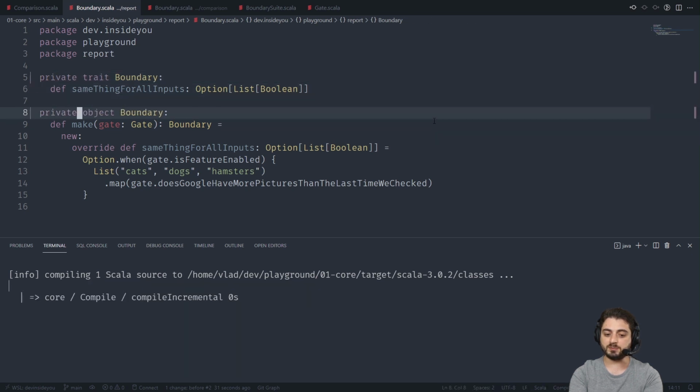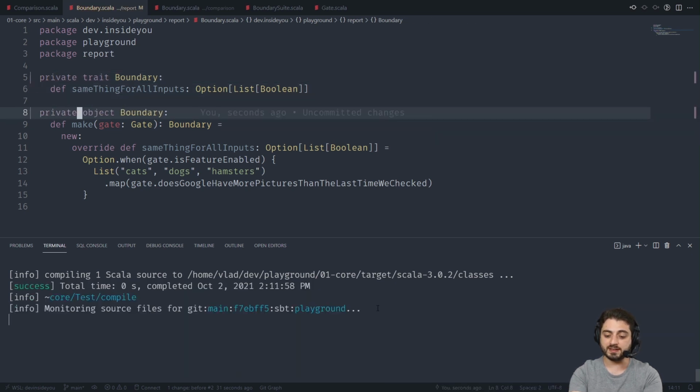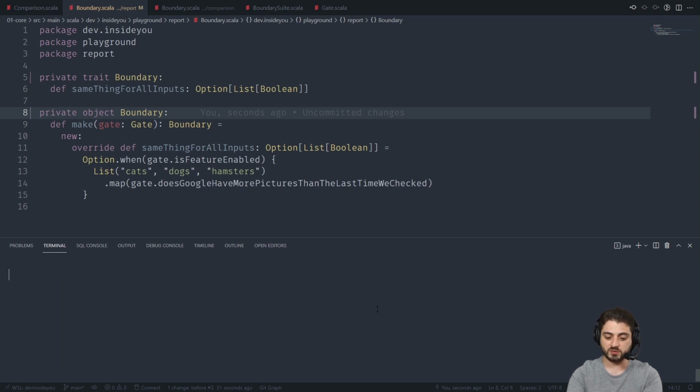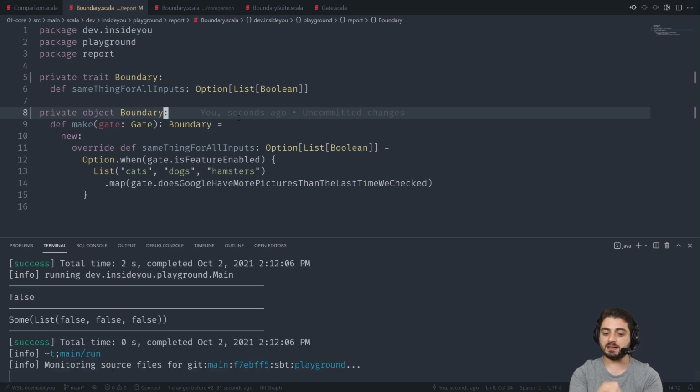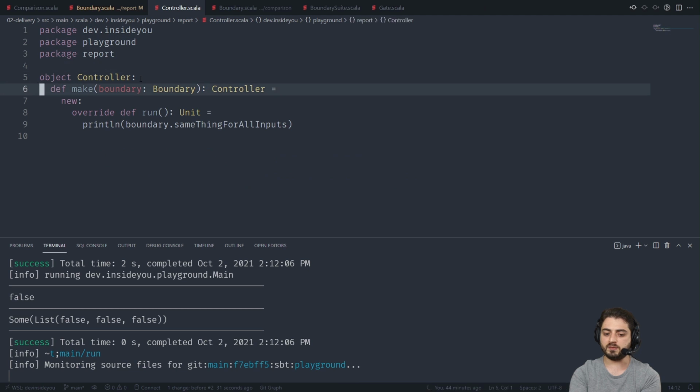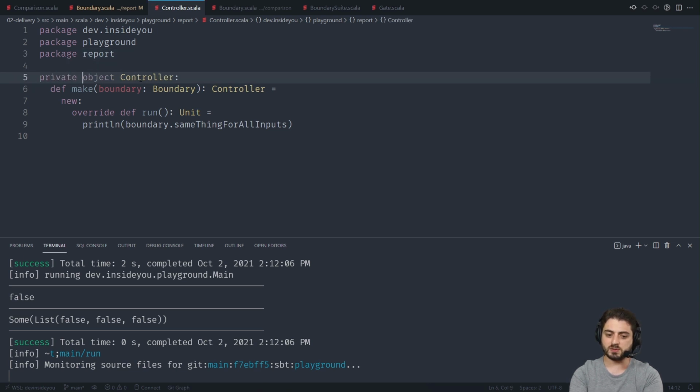I can do private object, right? And it's still going to work. In fact, the entire thing is going to work. Let me actually do the clean, so that you see that the entire thing actually works, because at the very, very bottom, the place that uses the boundary is the controller, right? So the controller for the report, it uses the boundary, but we just made it private. Sure, we made it private for the report package, and the controller is in the report package, okay? In fact, this thing we can also make private.